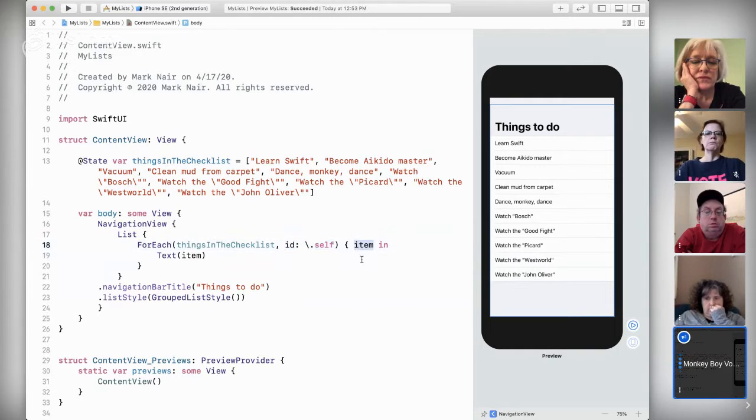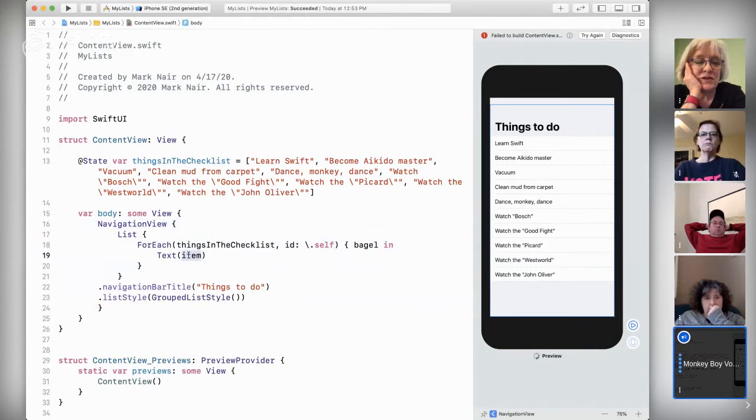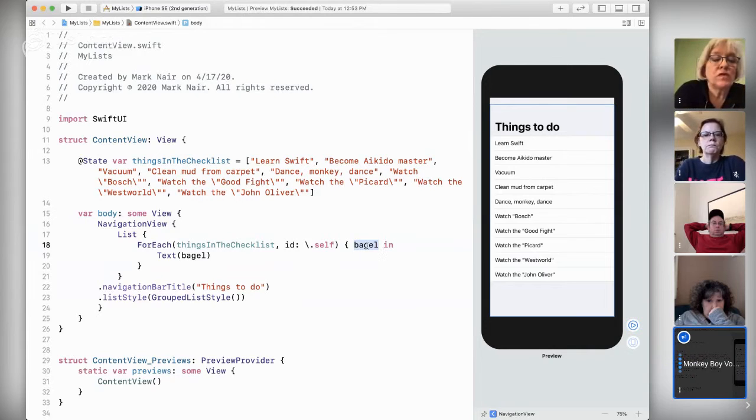Now this item is just a made up word. It doesn't have to be item. It could be bagel, but then I have to refer to that as bagel right here. And as I do that, then it just says, okay, at the ID of .self, I'm going to keep track of this little variable I just created, and I'm just calling it bagel in text of bagel. But we said item before. It could be X in X. But I hate using X because that just looks scary and nobody understands it. So I'm going to say item in item.